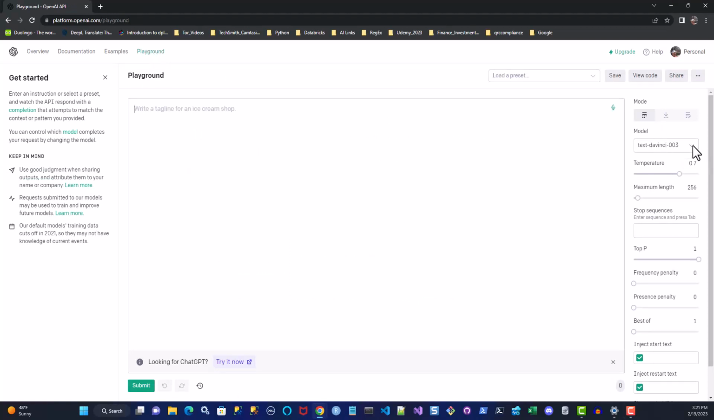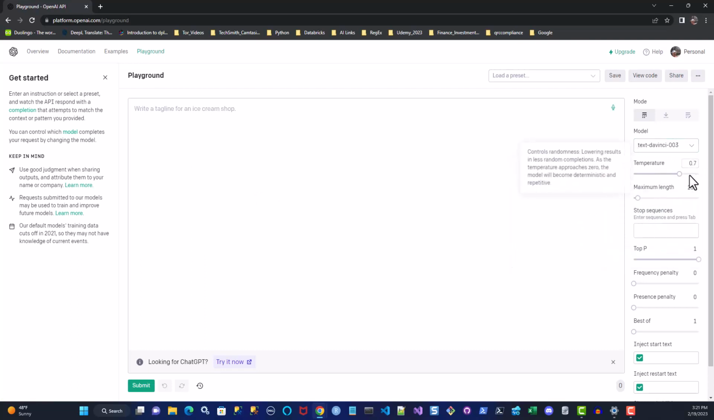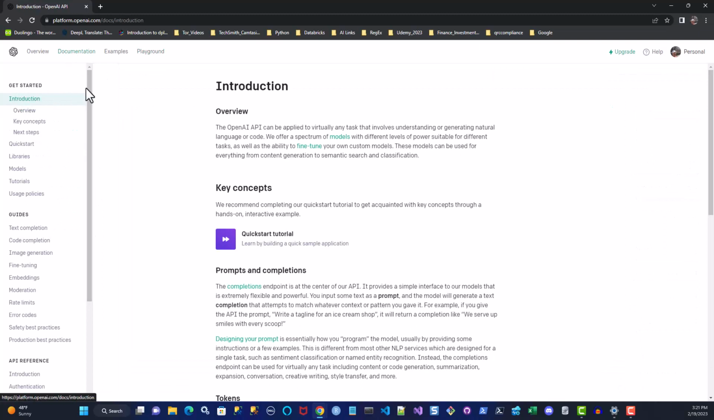Over here on the right-hand side, you have a list of all kinds of models that you can use. There are some parameters you can set, like the temperature and the max length for the tokens, and you can set up stop sequences. I briefly touched on this last time. The best thing for you to do is to go into the documentation, where you can read up on what these APIs are doing, and it also gives you a quick start tutorial. What we're interested in today is this image generation.